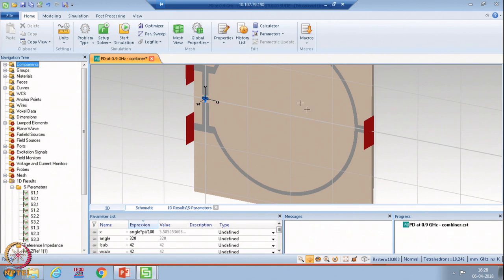Now again, if you want to fabricate this particular PCB, use the similar procedure, just select this layer and then export it in Gerber form and then give it to manufacturer. So just to compare, I have just fabricated these PCBs. I showed you the PCB of these two power divider and combiners.